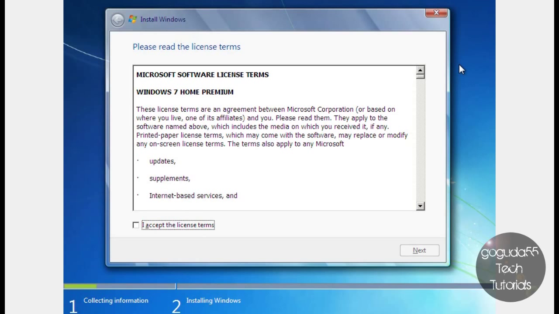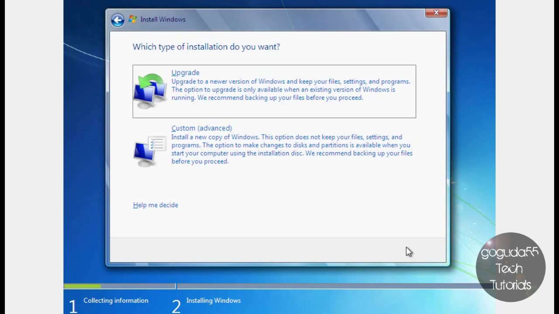Okay, now you'll get to the license agreement, which most people don't read anyways, but you can read it if you want. But just go ahead and click I accept the license terms, and click Next. Next, you're going to want to click Custom (advanced). Upgrade will upgrade from an older version of Windows. If that's what you're planning on doing, go ahead and click Upgrade. But if you just want a fresh install of Windows 7, click Custom.